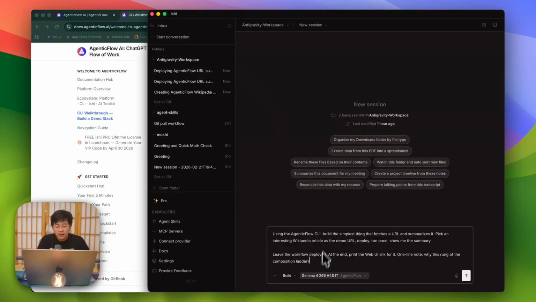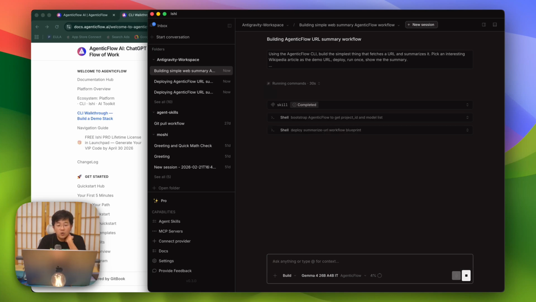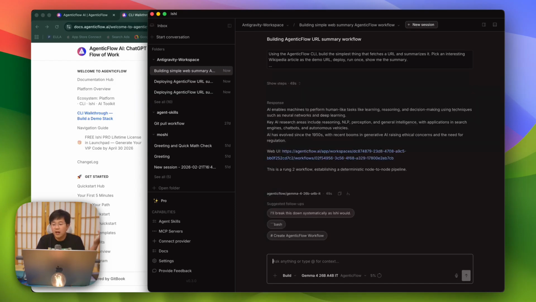I will paste it here. And you can see we are using a Gemma 4 26B with 4 billion parameters active that comes with your AgenticFlow. You can choose a better model, that's okay, but I'm comfortable with this. So we just send a message. Okay, the agent will learn to use it. It will bootstrap AgenticFlow to get the project ID and model list. It will deploy a summarize-URL workflow blueprint. It will try to run it because you built it, you need to run it, right? Before, this capability did not exist, but because we improved the AgenticFlow CLI, we can equip agents like Ishi or Claude Code or whatever with state-of-the-art capability.